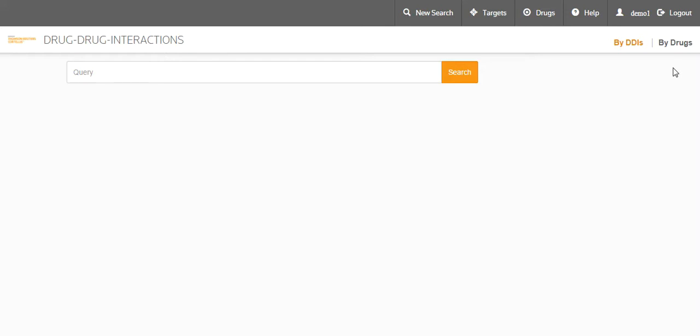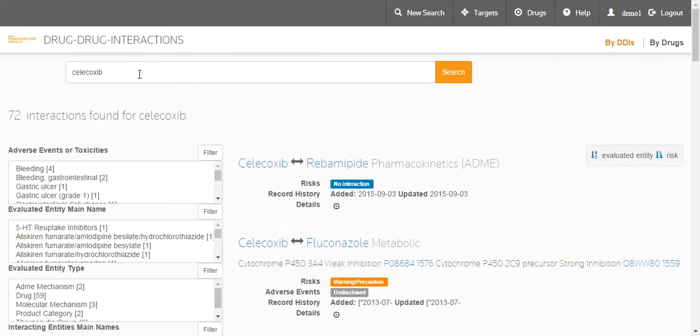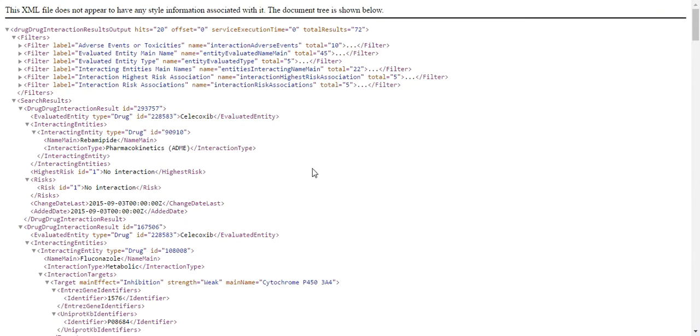Over on the right-hand side, you have the option to search by drugs or by interactions. We will choose interactions so you can see what drugs interact with our chosen query. Next, you just need to enter a simple query. In this case, celecoxib. Once this loads, you can see this returned 72 results and contains drug-drug interactions related to celecoxib. This data comes from passing the getDrugDrugInteractionResults operation of the drug-drug interactions API.